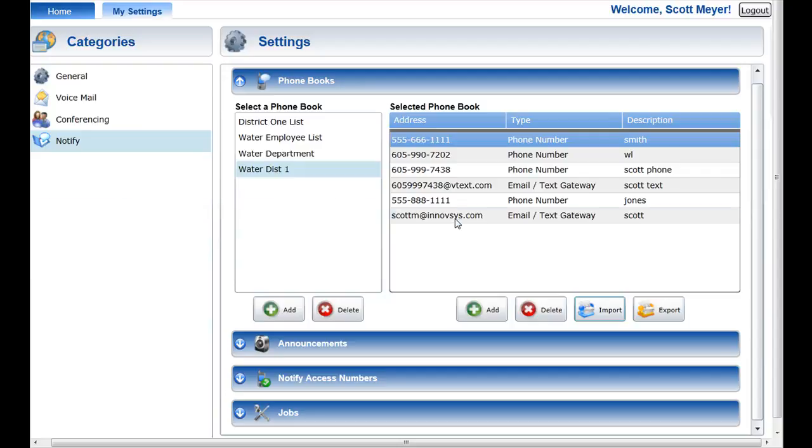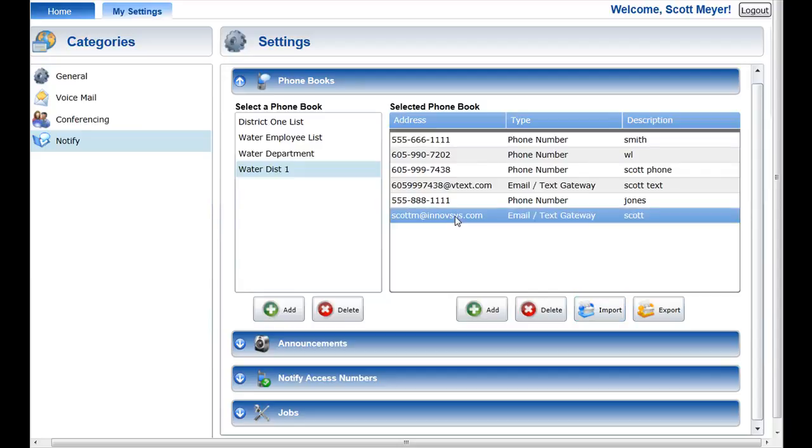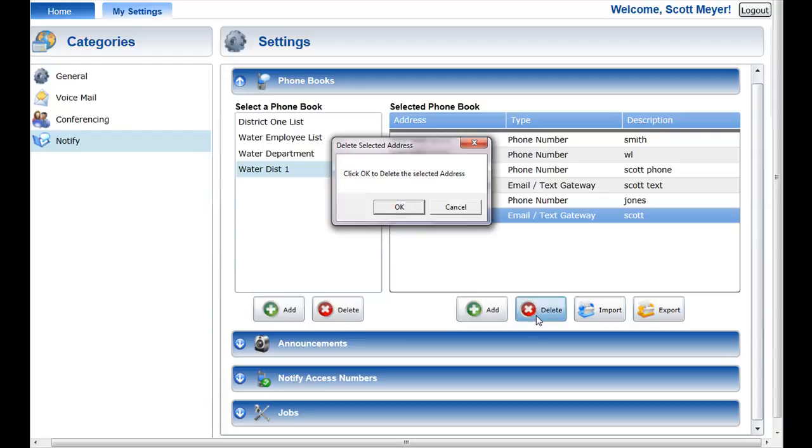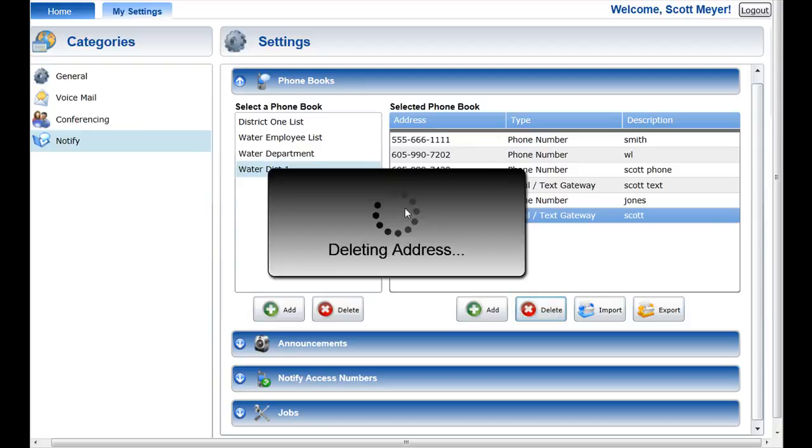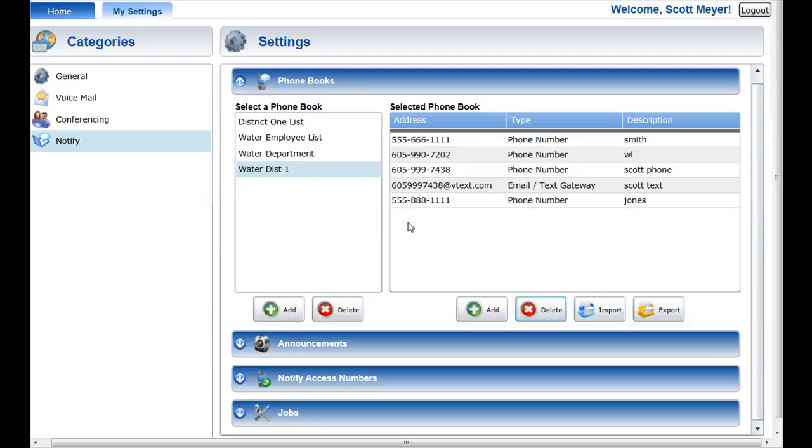To delete an address from a phone book, select the phone book in the Select a Phone Book list. Select the address in the selected phone book list and press the Delete button below the selected phone book. A delete confirmation prompt will be displayed. Choose OK in the prompt to complete the deletion.